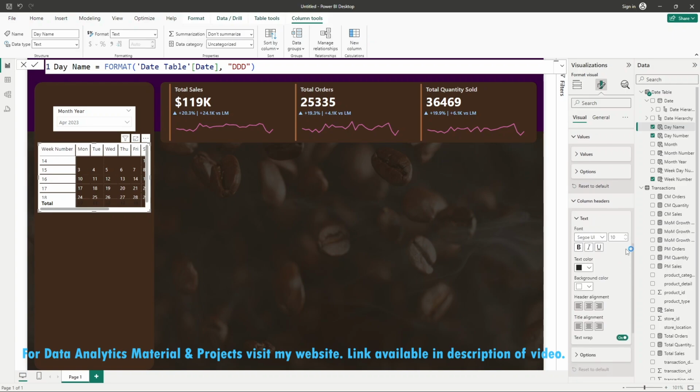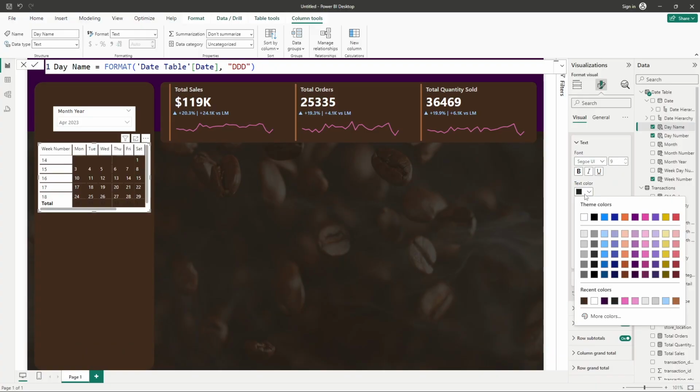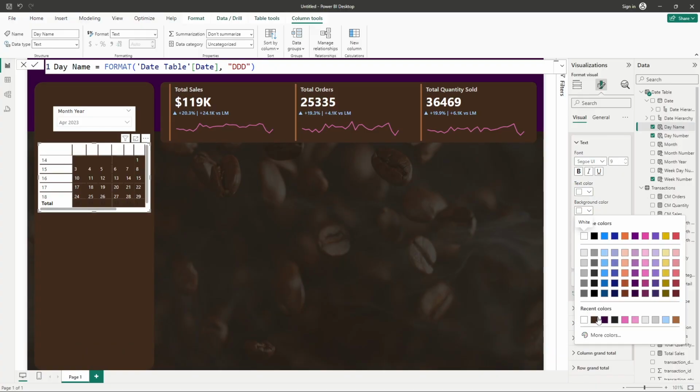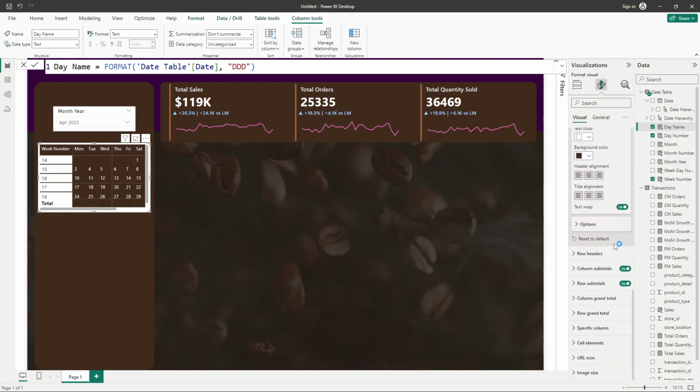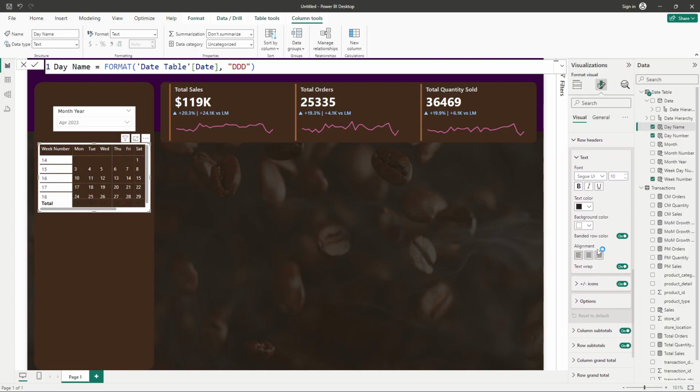Then we'll go to column headers. Column headers again will be of 9 font. Then the text color will be white, and the background color will match that particular coffee color. Now I'll close this. Now we will go to row headers. Row headers again should be white. Or what we have to do here, guys, is we don't want to show any row headers over here.